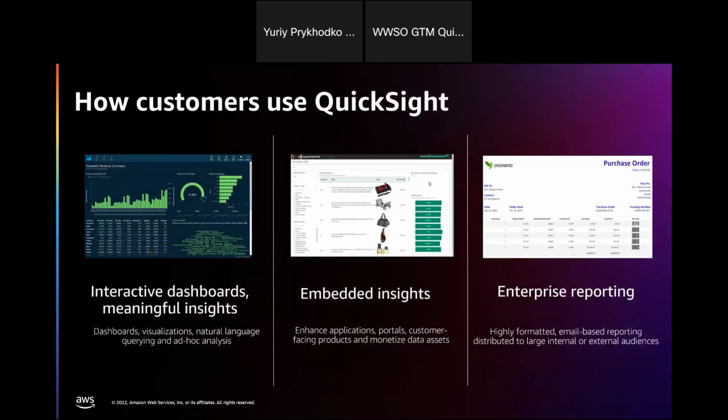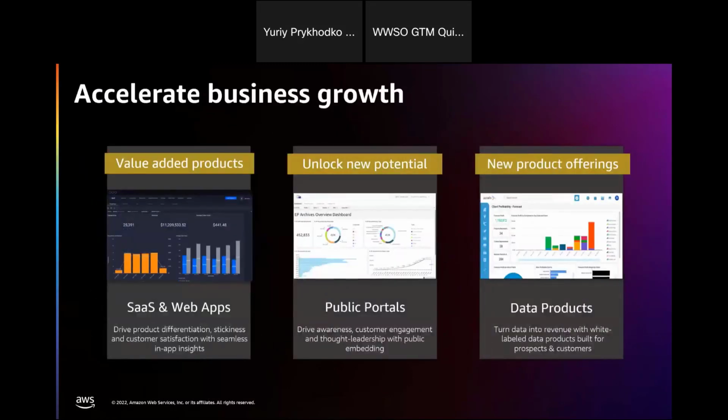As I said, either internally creating this dashboard to make decisions, embedding these insights into their portals, or using the paginated reporting that I mentioned at the beginning. If we focus on the embedding, we have 2 options. We can embed using anonymous embedding.